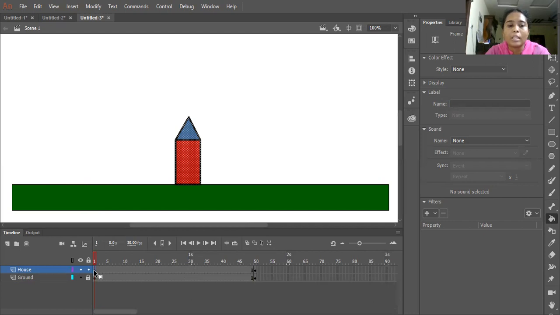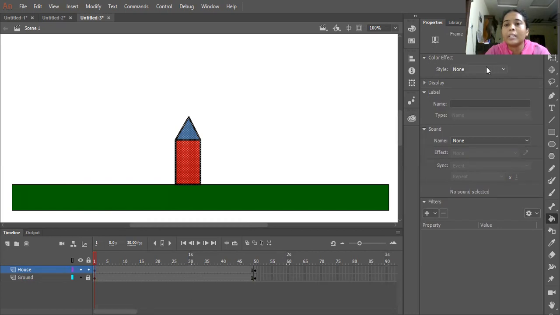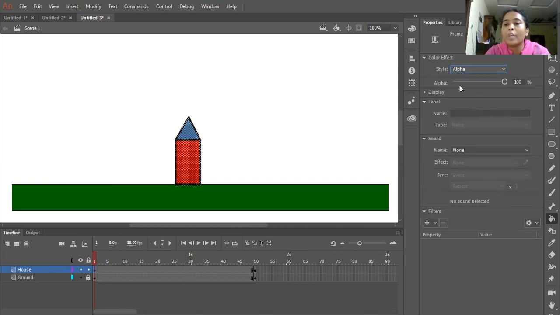you just select the first frame of the house layer, and if you observe, there is a properties window here. There is an option called color effect. Just expand the color effect. There is a sub option called style. Just drag it. It will be expanded. Just click on alpha and check whether the alpha is 100 or not. Yes, it is 100.